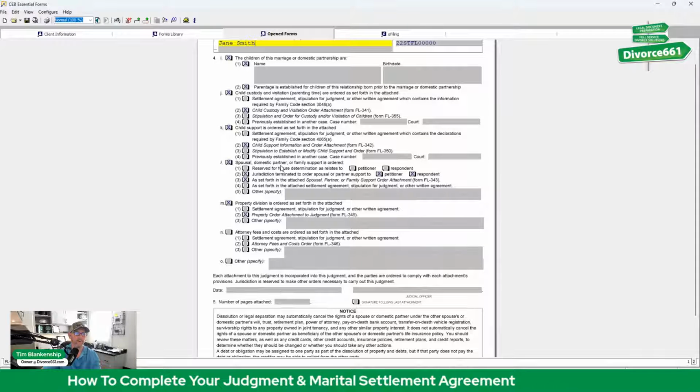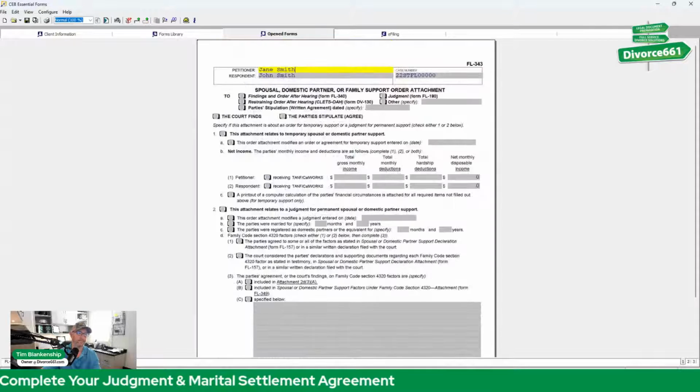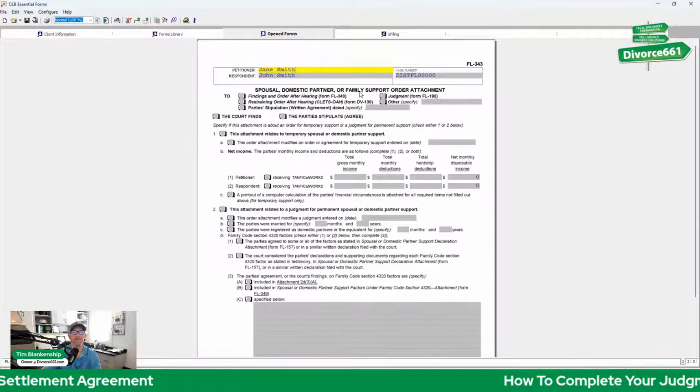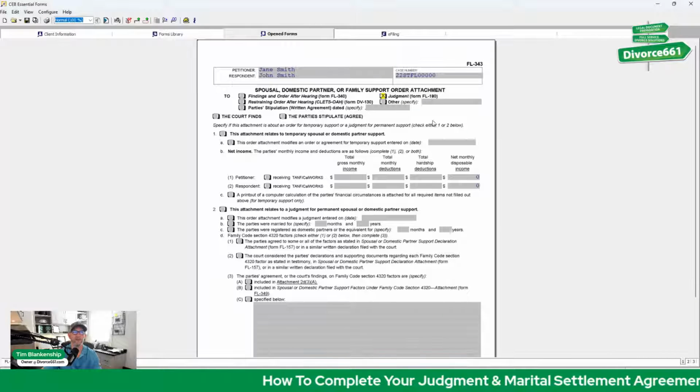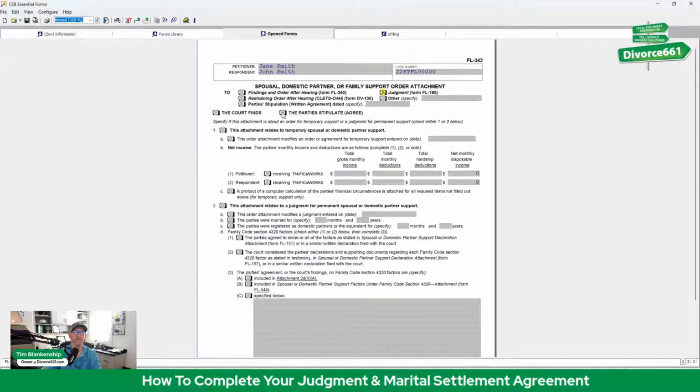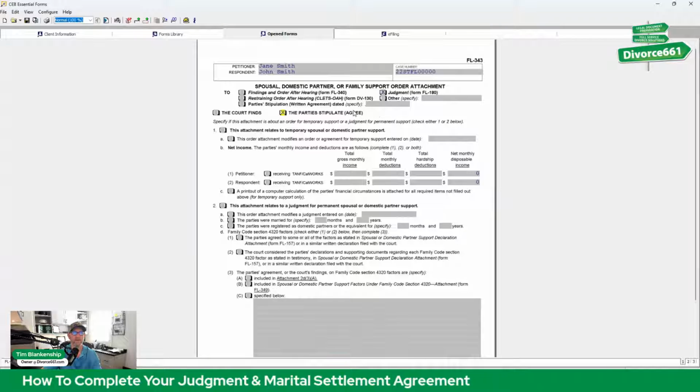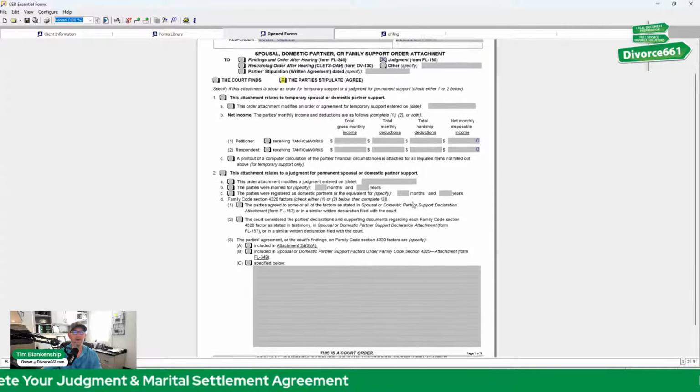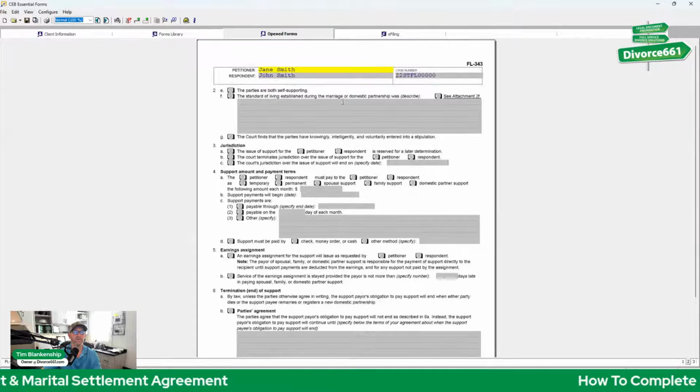Now we're going to the spousal support order here. And that's the 343. Okay, spousal, domestic partner, or family support order attachment. Again, attachment to that 180 form I just showed you. And here's all you need to do here. The parties stipulate just means agree. Then all you need to do is go to page 2 and indicate what you guys are doing.